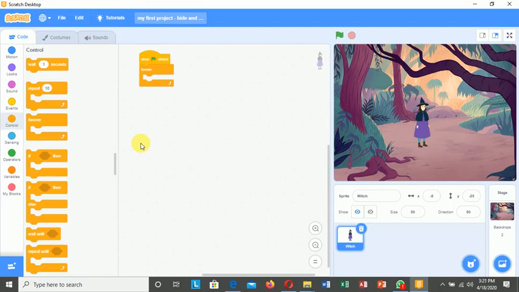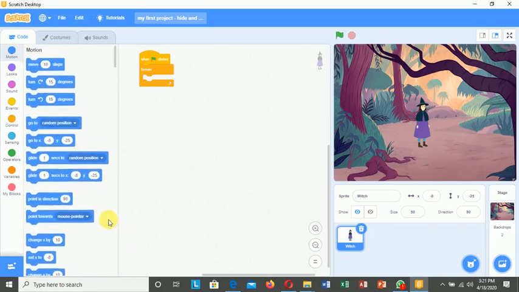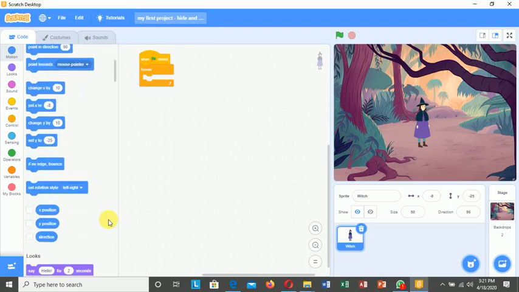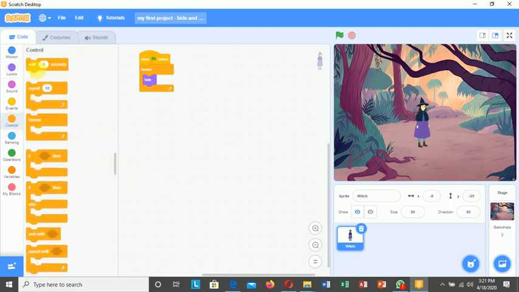But for now, I think that's a good goal for the witch to hide and also show in certain seconds. So let's move to the motion. We want the sprite that is a witch to hide and show in a certain time. So first of all, we click on hide. This means that when the flag is clicked, the witch should hide. In a few seconds, the witch should show.